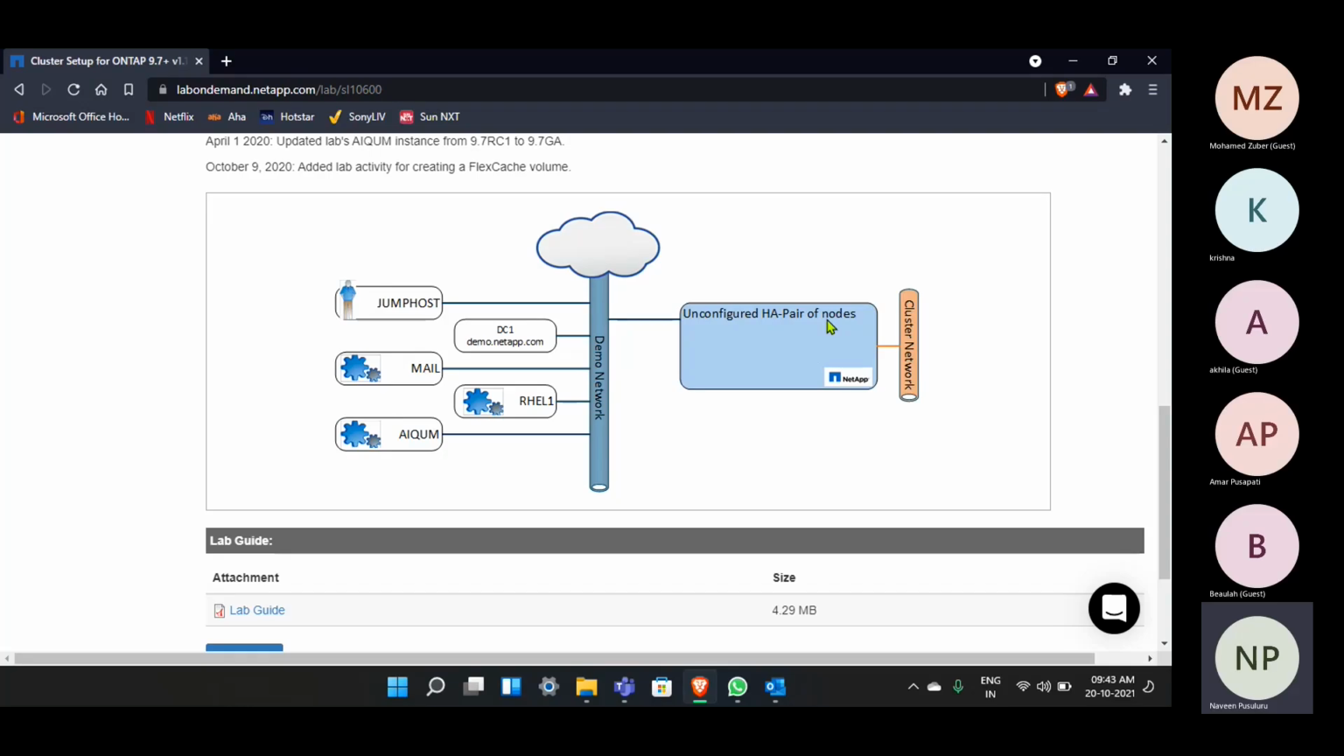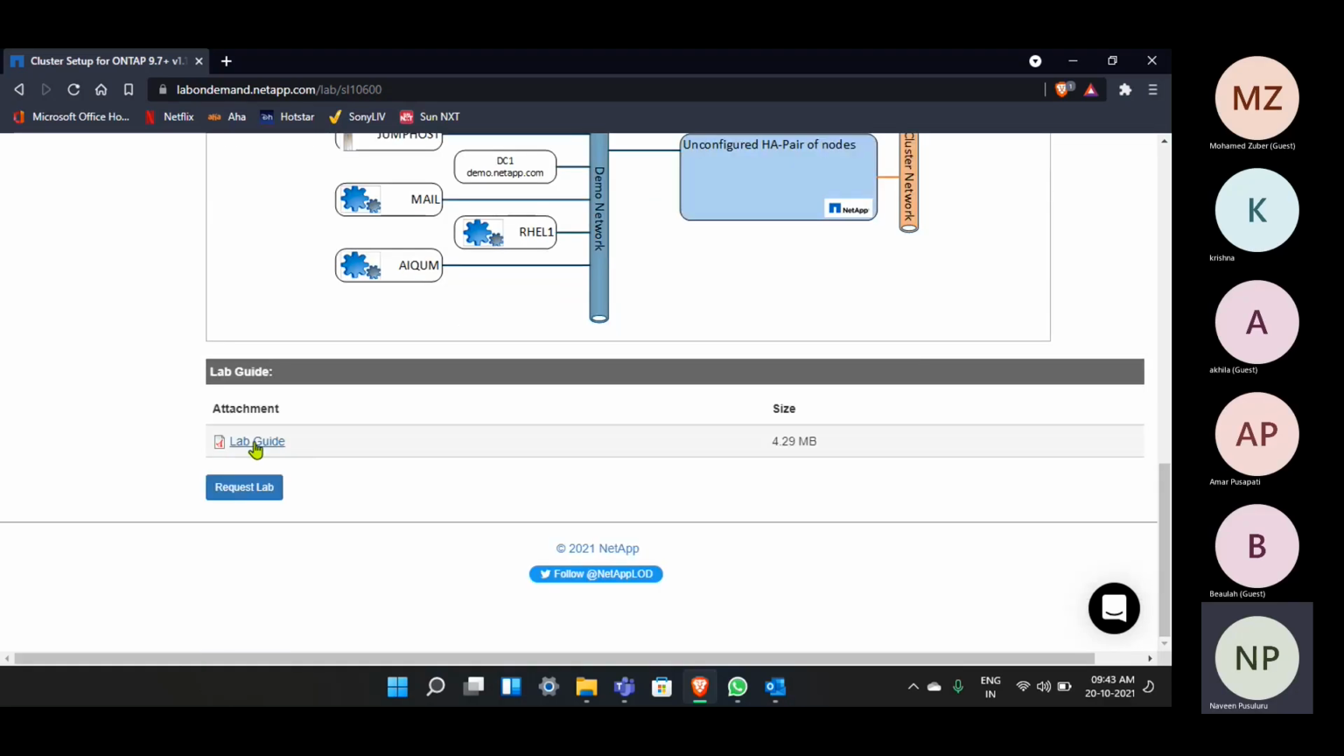HA pair, you know, right? HA pair means nothing but two controllers, unconfigured. Unconfigured means a cluster is not yet created. And there is a cluster network. I told you, right? We need a switched or switchless cluster network to establish the communication between the nodes. As we can't do physical connections, they have connected everything for us. If you want some assistance on this lab, you'll be able to find it in the lab guide as well. Just click on request lab.